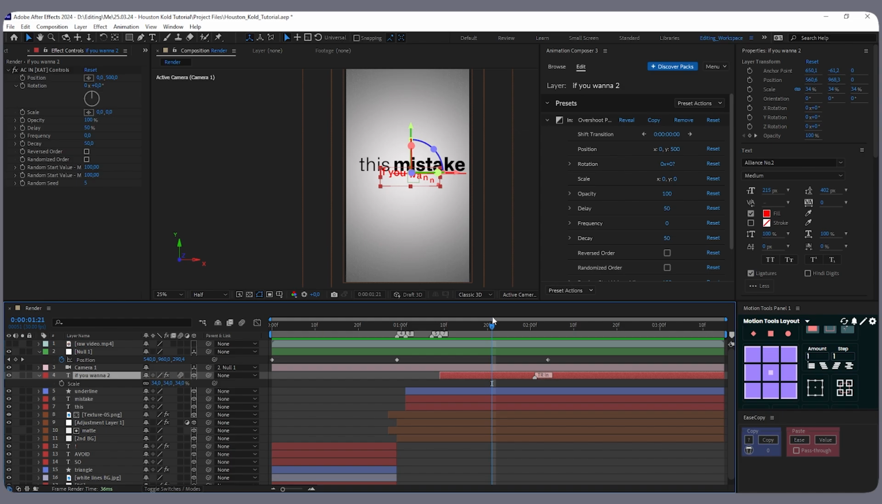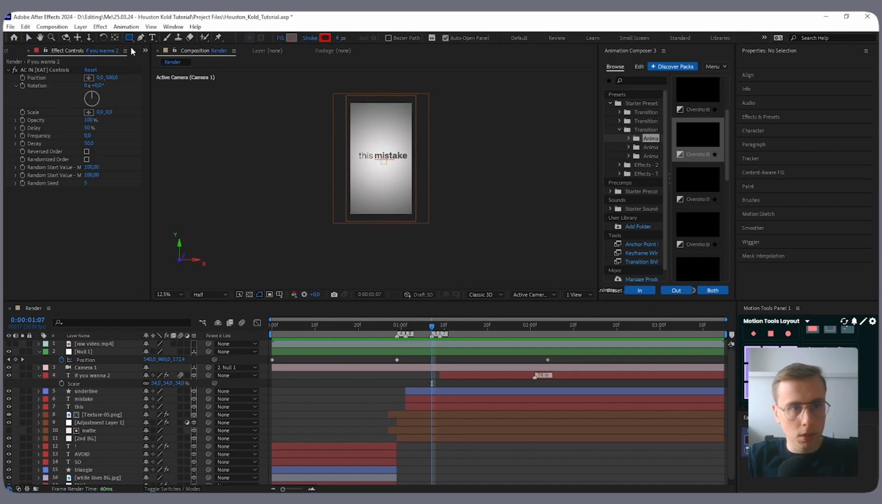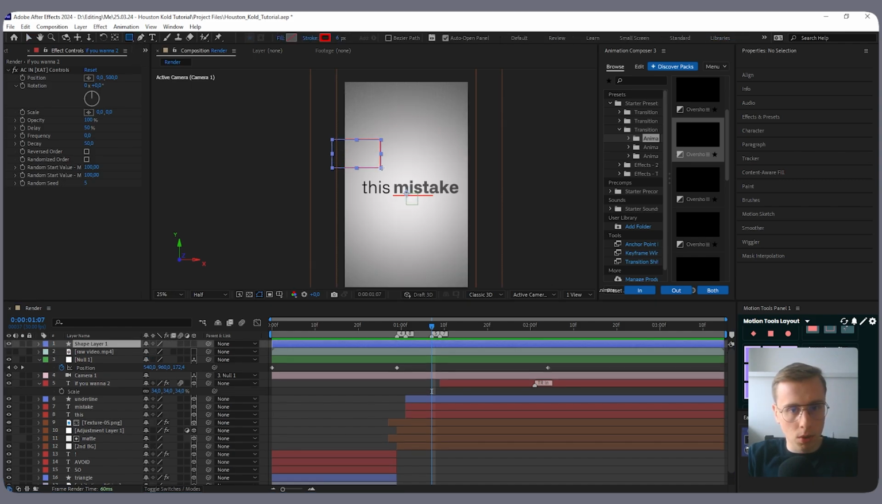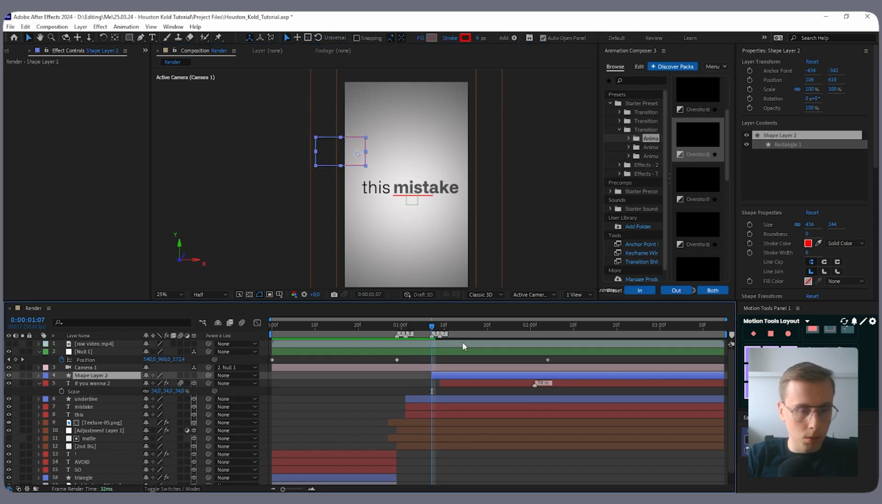Hey, it's me from the future. One thing that I forgot to mention is that this point, TRIN, indicates when the animation on the text is finished. Right now we can start creating the rectangle right there that will make this whole transition. So select the rectangle tool and draw a rectangle like that. Put it right there. Of course, put it below the camera.